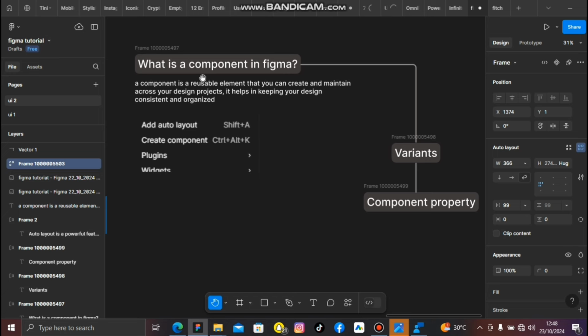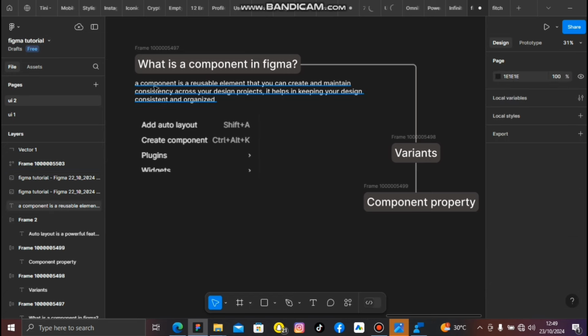So what is a component in Figma? Just see a component as a reusable element that can help you create and maintain a consistent design project. It helps you keep your design consistent and organized. After we have talked about component, it will lead us to what a variant is, and eventually we'll talk about what component properties are. So let's quickly go into a practical example of how you can apply component to your design.